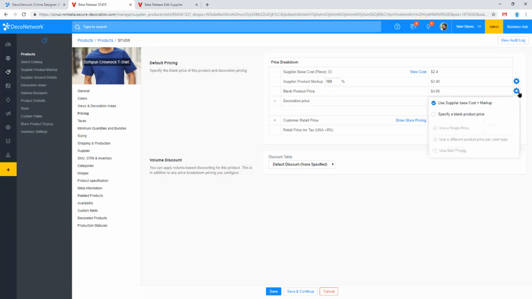The alternative would be for you to specify your own price. So under the blank product price row here, we have also a configure icon where you can switch from use supplier base cost plus markup, which is the current model that we're using, to specify a blank product price. So once you change to specify, you have three sub options that you can choose from. So you could do either SKU-based pricing, single price, or price per color type.